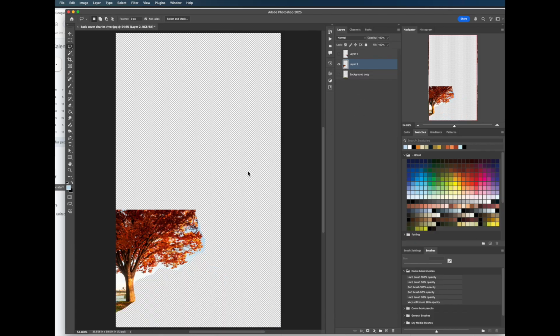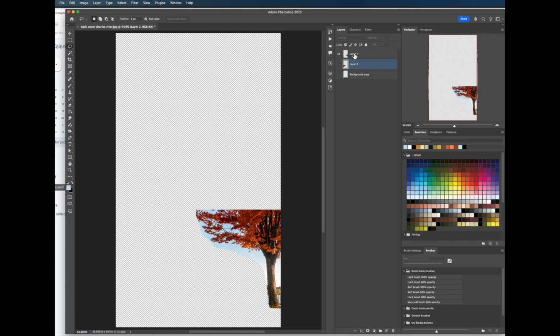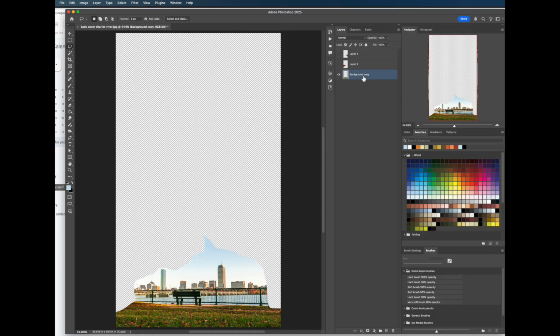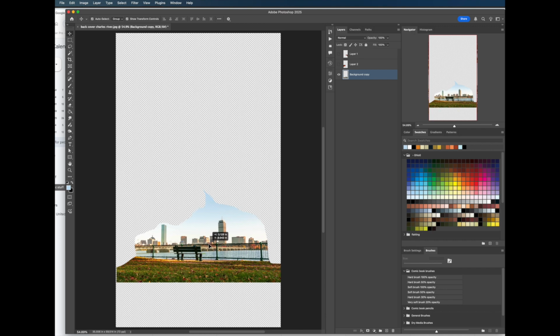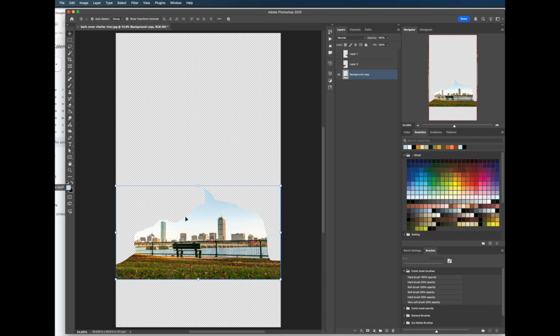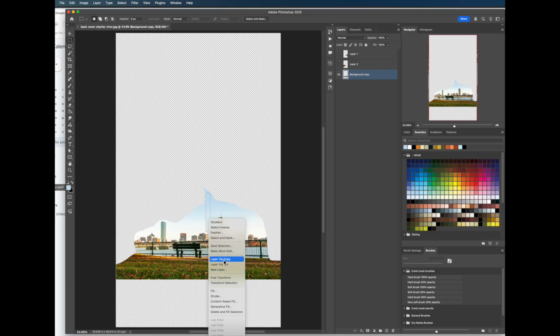Okay, got the layer with the left tree, layer with the right tree, and then just the background here. Now what I'll do with the background, I'll select that layer, move it up, and let's just make the sky back here go on forever and ever and ever. I'll carefully pick with the rectangular marquee a strip of it, and this time I'll just do layer via copy.